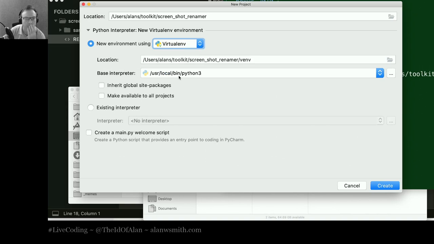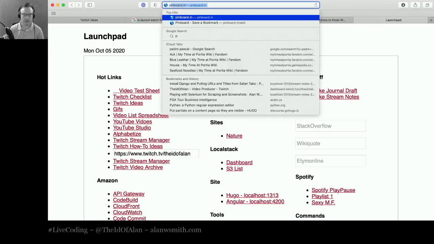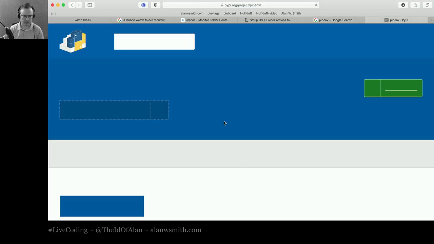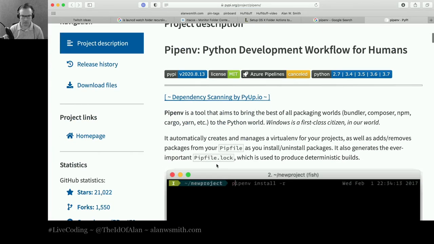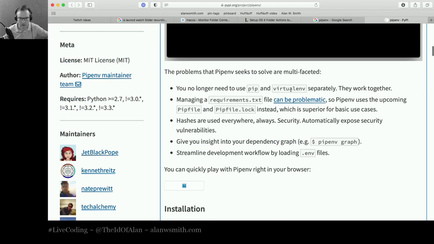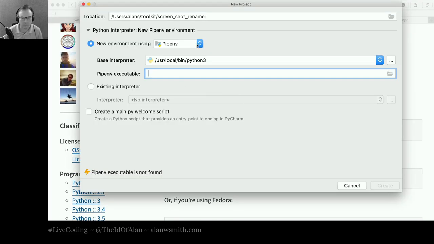I don't want to make a virtual environment. Base interpreter is right there. Executable. Oh, Pipenv. I don't know what Pipenv is. Pip environment. So the aim is to bring the best of all packaging worlds, bundler, all that jazz, to Python. Windows is a first class citizen in our world. Automatically create and manage virtualenvs. I don't want to do that. I just want to run Python. Can I not just run Python?